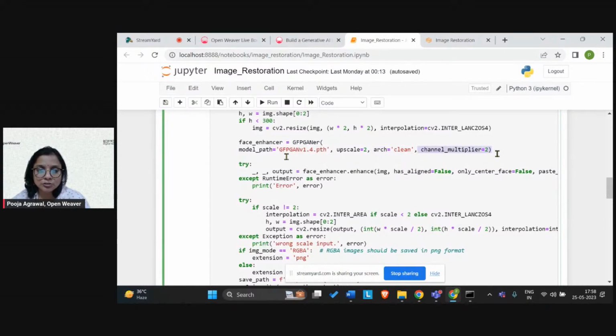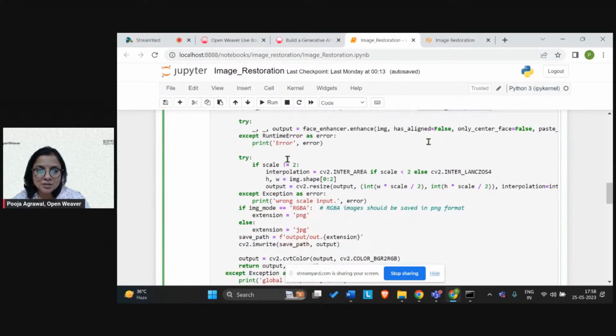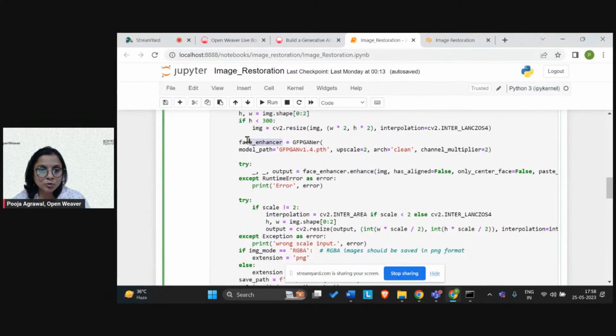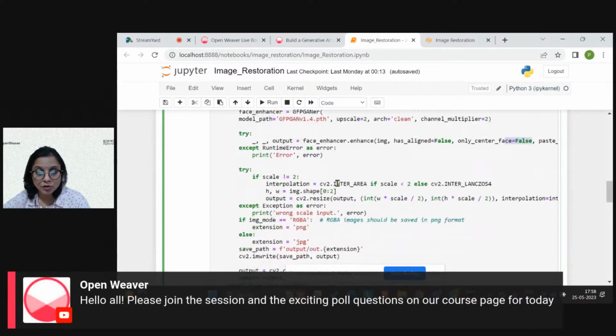Channel multiplier is also set to 2. After this, we use the dot enhance function of the face enhancer, where we had loaded the model. We call this model using the dot enhance function, and within this we put it across our image. The has aligned feature we set to false. Only if we have multiple images in the folder, only the center face is being enhanced, so we set all that to also false.